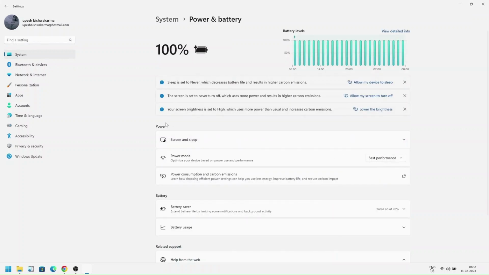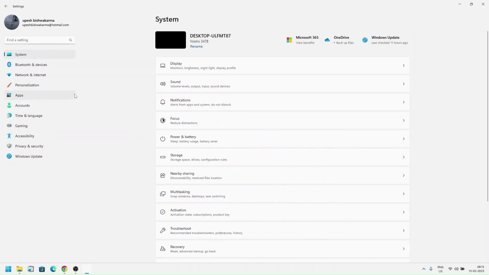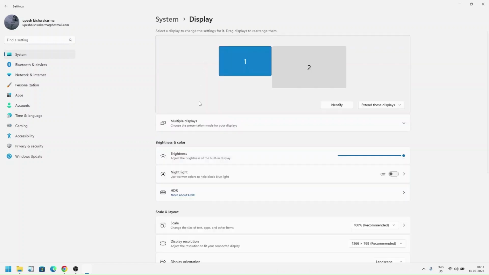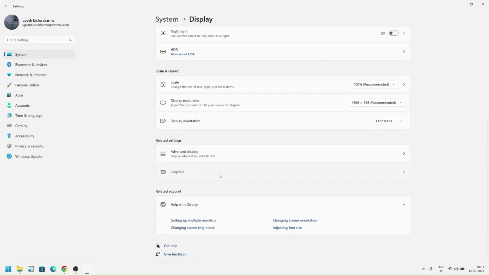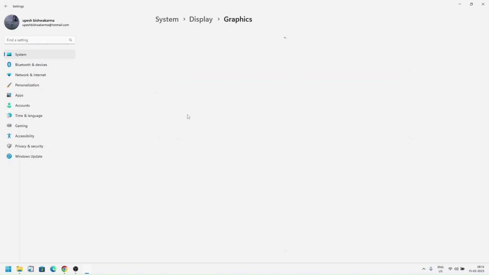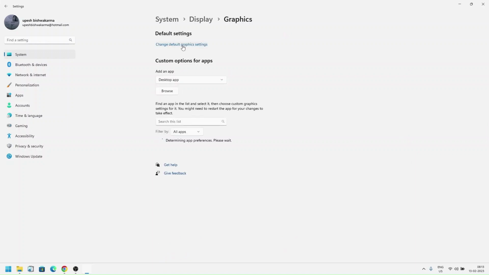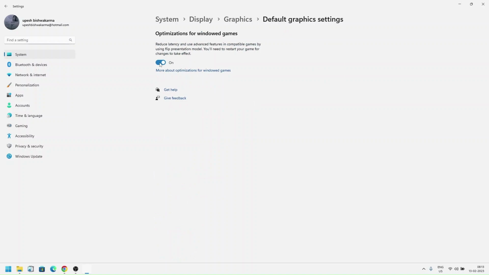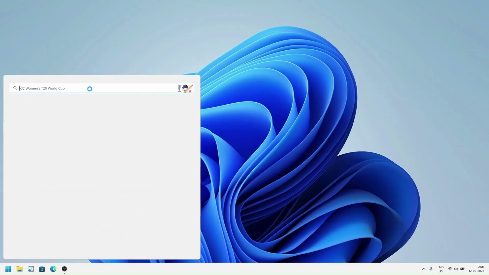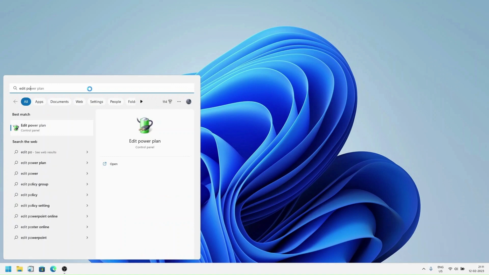Step 3. Supercharge your computer. Think of your computer as a high-performance race car. To keep it running at its best, let's adjust the power settings. Start by going to Settings, System, Display, Graphics, and turning on the Change Default Graphics settings. Next, head to the Edit Power Plan and supercharge your computer.